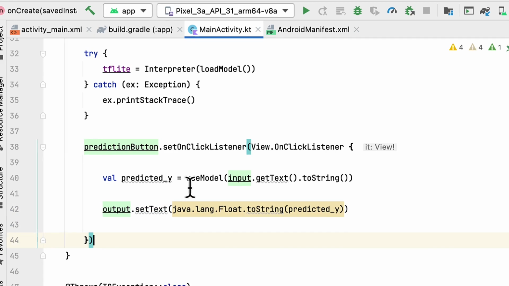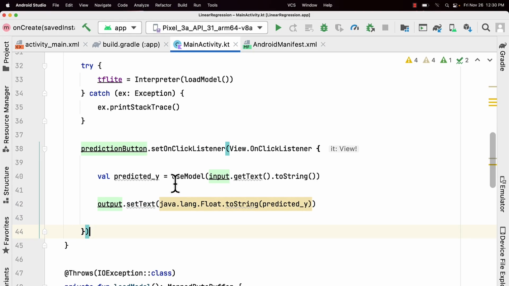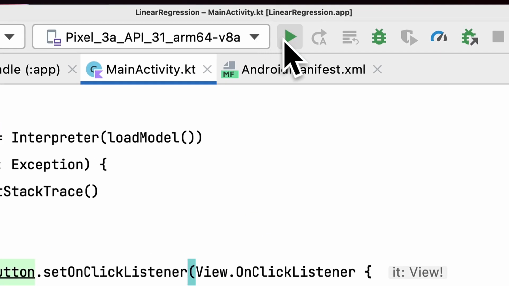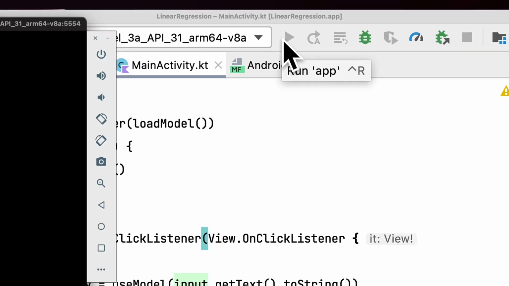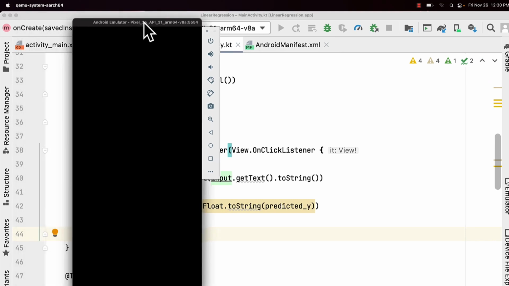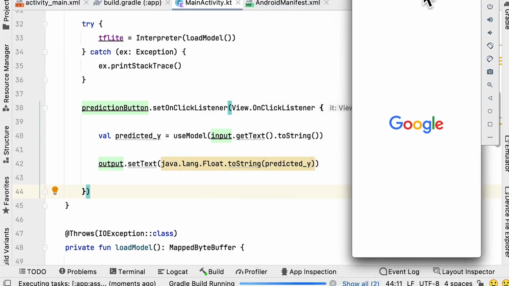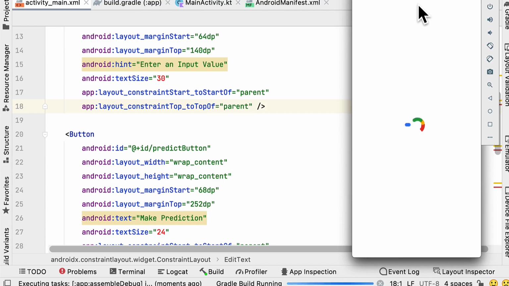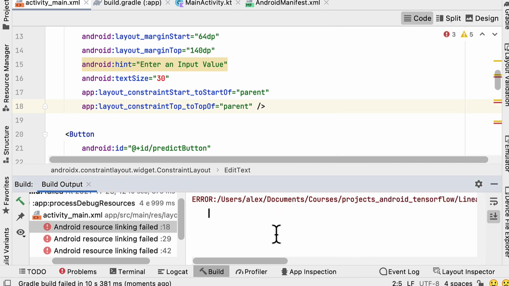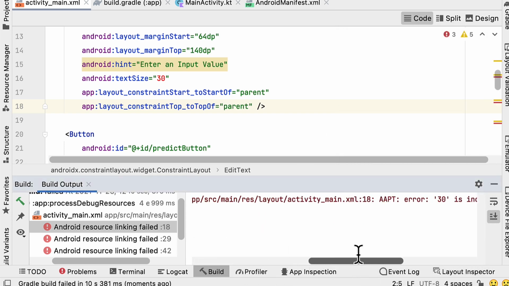So now we can press run and we can test out the app. At the top of our file here, you can press the big green run button, and that will launch the Android emulator. So this is emulating an Android device. Here the application is loading, and then we can test it out. If you get any error messages, they're going to appear down here in the build output.